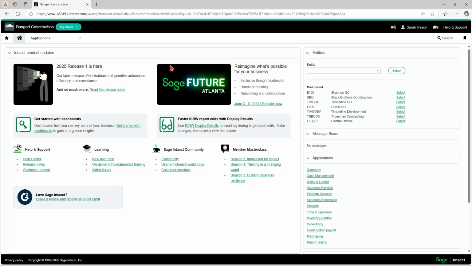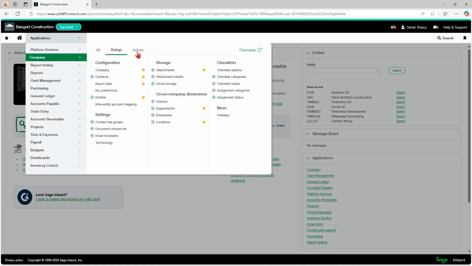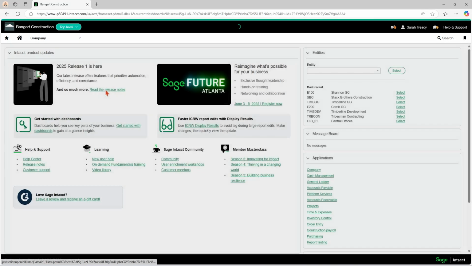In this video, we're going to go through import templates and give you some tips and tricks on how to streamline the process of getting those into the system. First things first, you want to make sure that whatever user is importing templates to the system has permission. So I'm going to go to company, admin, and look at roles.